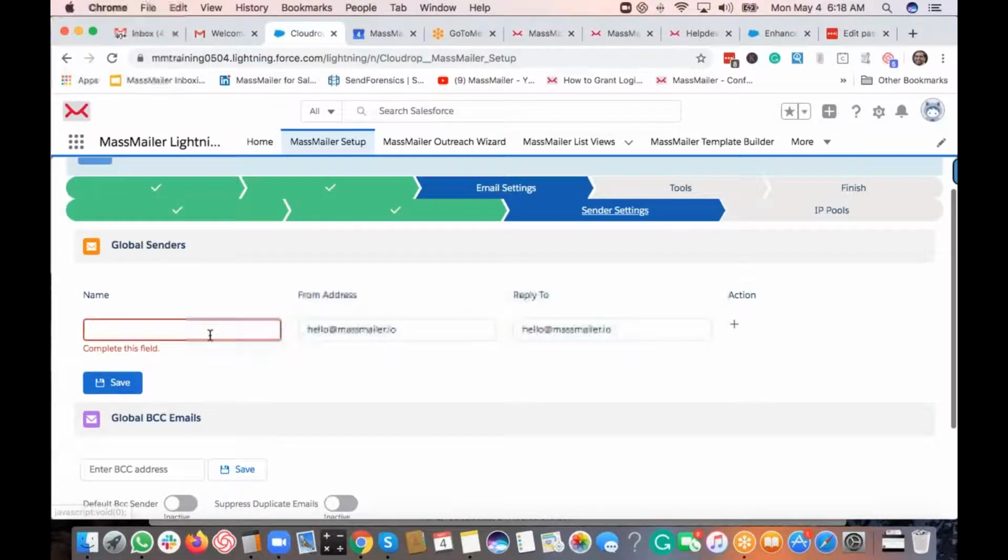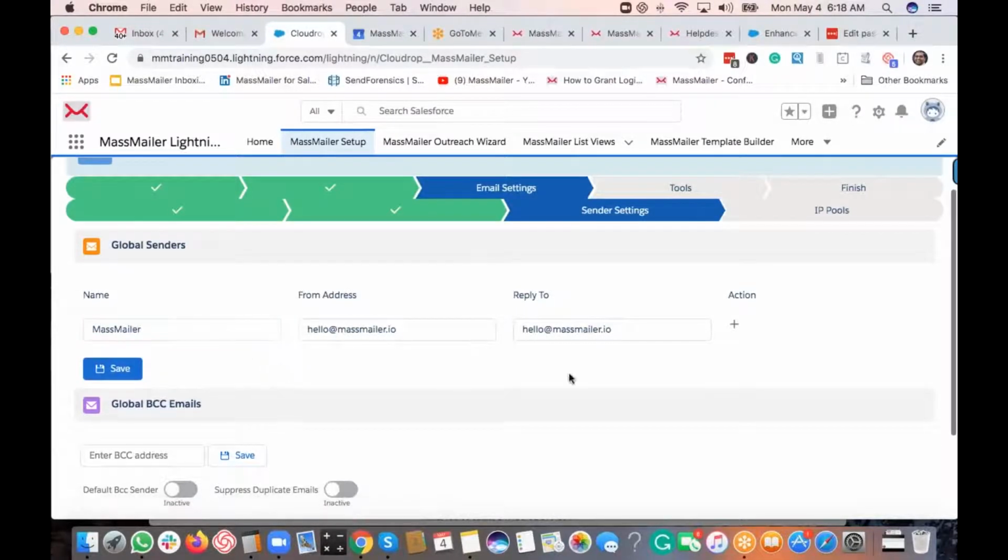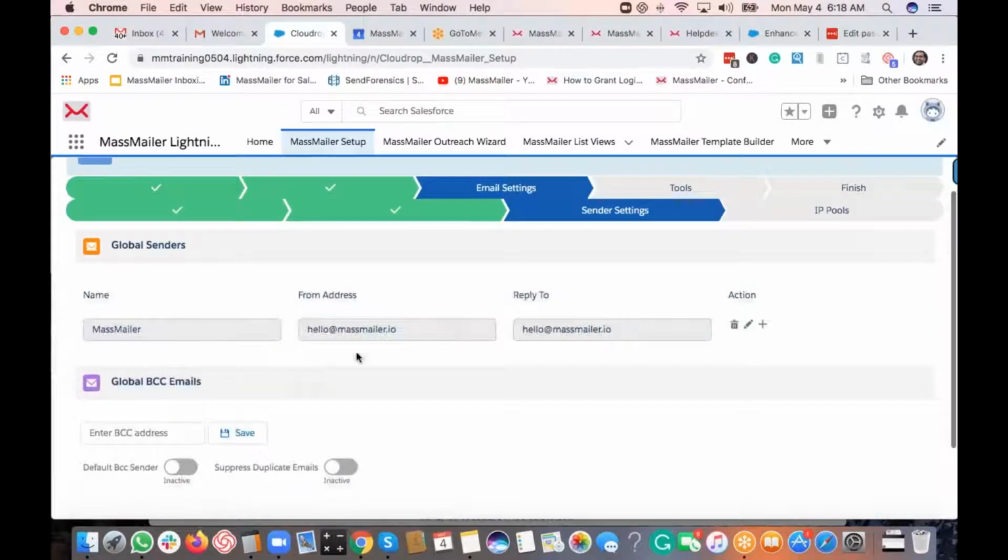So, for example, hello is the one that I'm actually going to enter here as a common sender or a global sender, and then you just hit save. So that's how you create a global sender, which will show up in the outreach wizard in the sender option section as one of the options that you can now select.